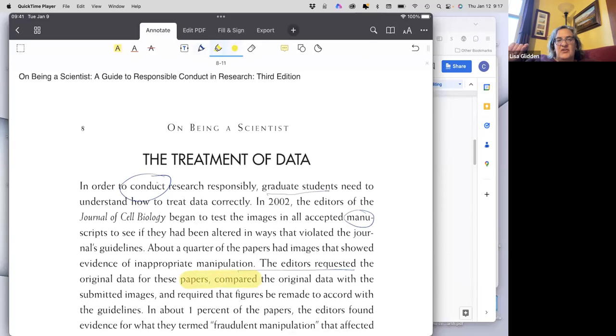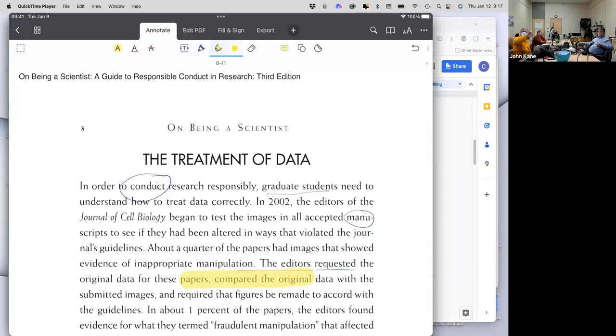Do you have a pen with you, or are you using the? I have an Apple Pencil. Okay. Yep. So I'm using an Apple Pencil.